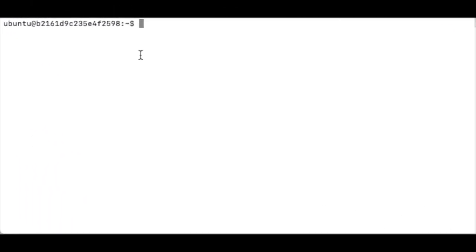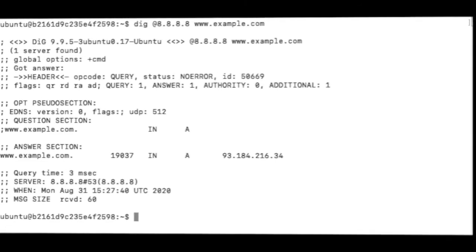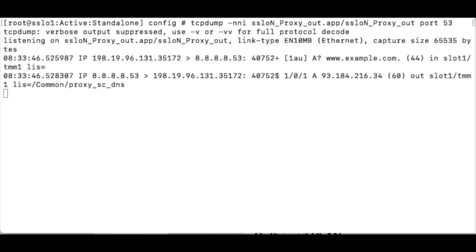Back on the HTTP proxy device, I will send another dig towards Google's public DNS for example.com. It is now successful. We can even see on this TCP dump running on the BIG-IP the DNS request from the proxy device to Google's DNS service and the response.